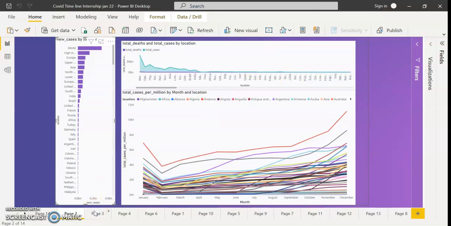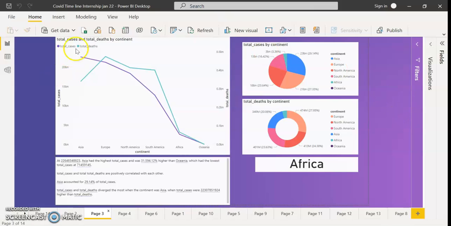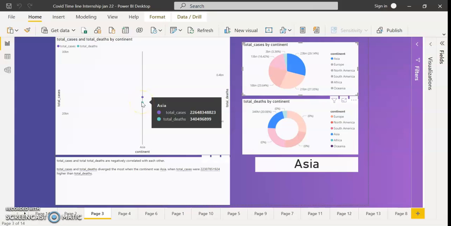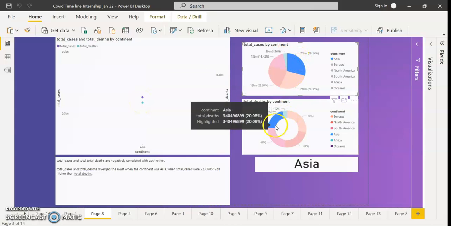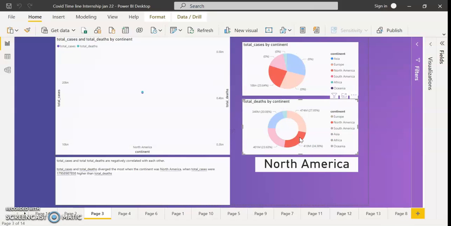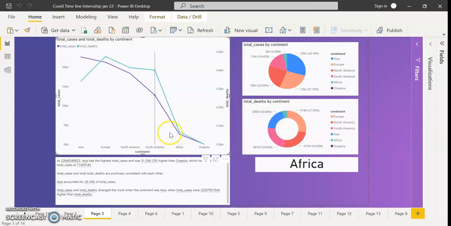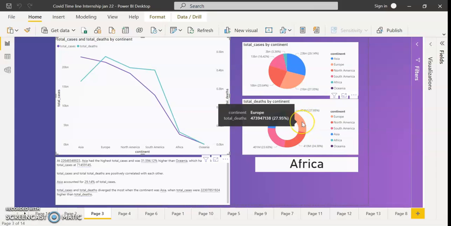Moving on, we can see the total cases and total deaths by continent, and here are pie charts depicting the same. So if we want to see for Asia, we can see Asia has total cases and total deaths. For North America, for Europe, etc. Asia had the highest number of total cases and Europe had the highest number of total deaths.